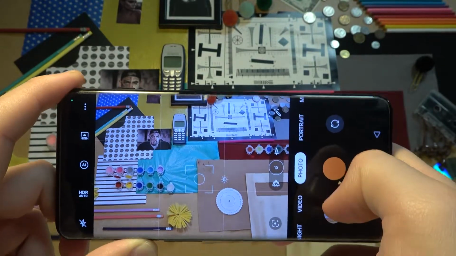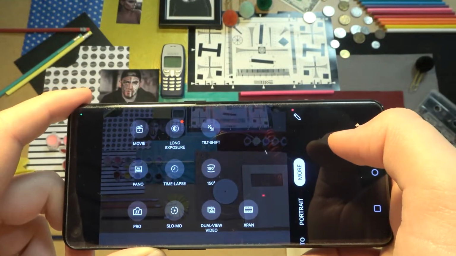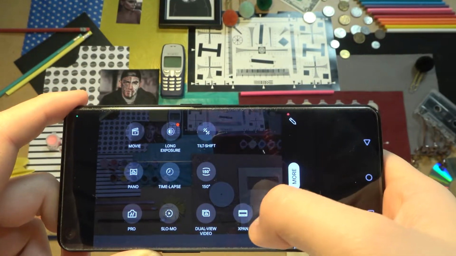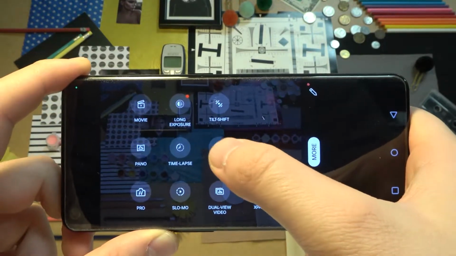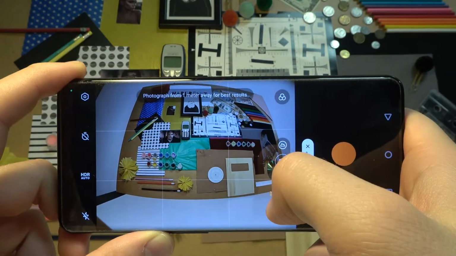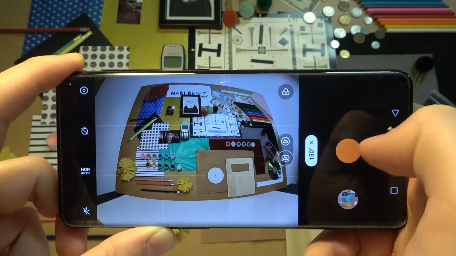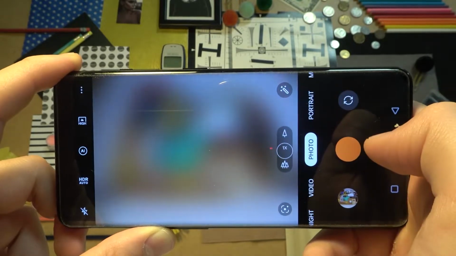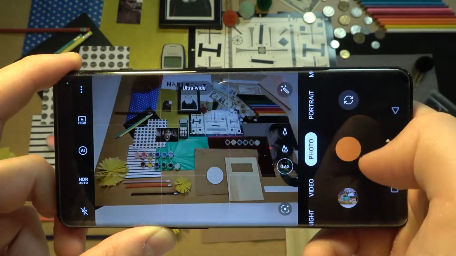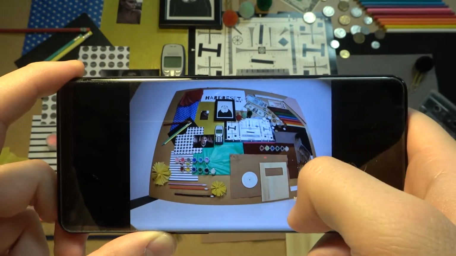Okay, so right now we can go to the additional modes. So we have to go right here to the more tab, and for example I want to show you this option called 150. Take a look. How wide is this lens? That looks really crazy. And there's no way to take this kind of photo with the normal lens. Let's make a small comparison. Take a look.